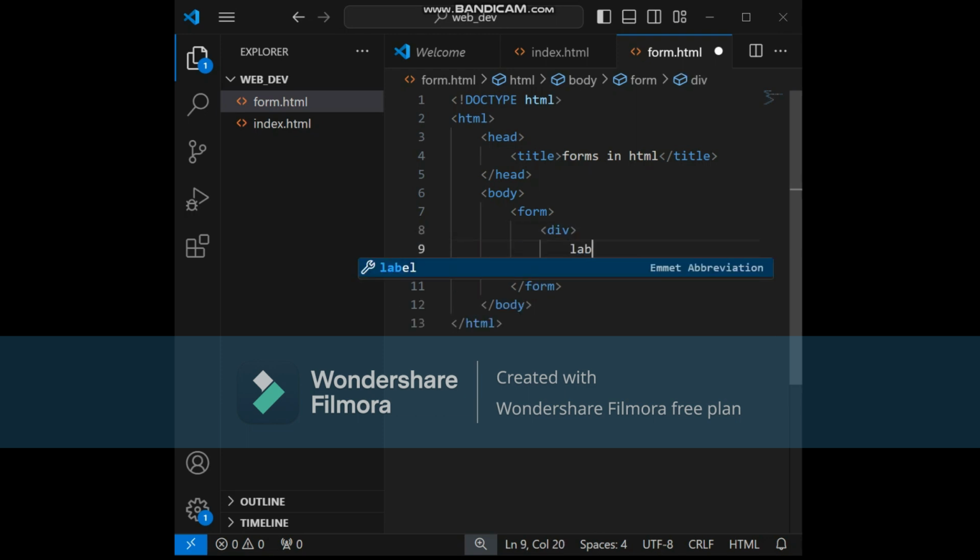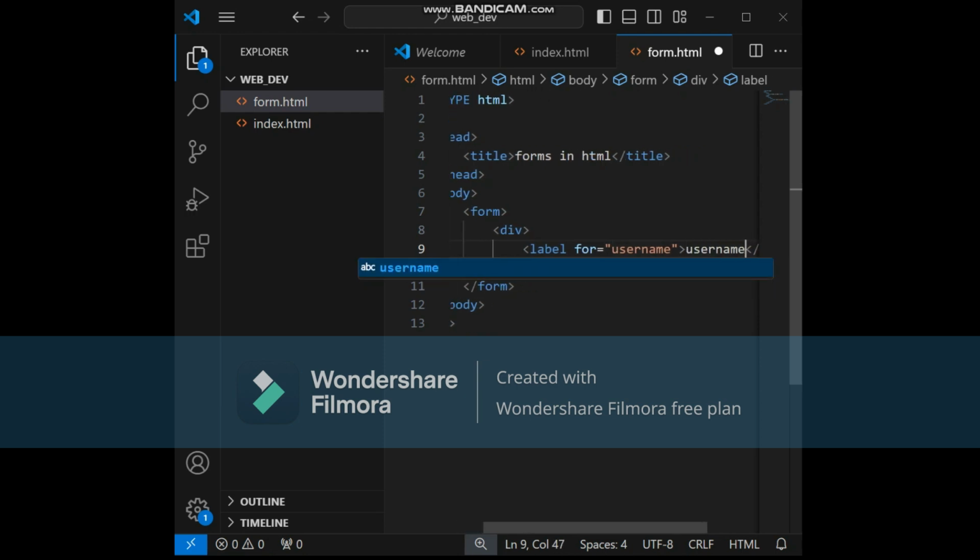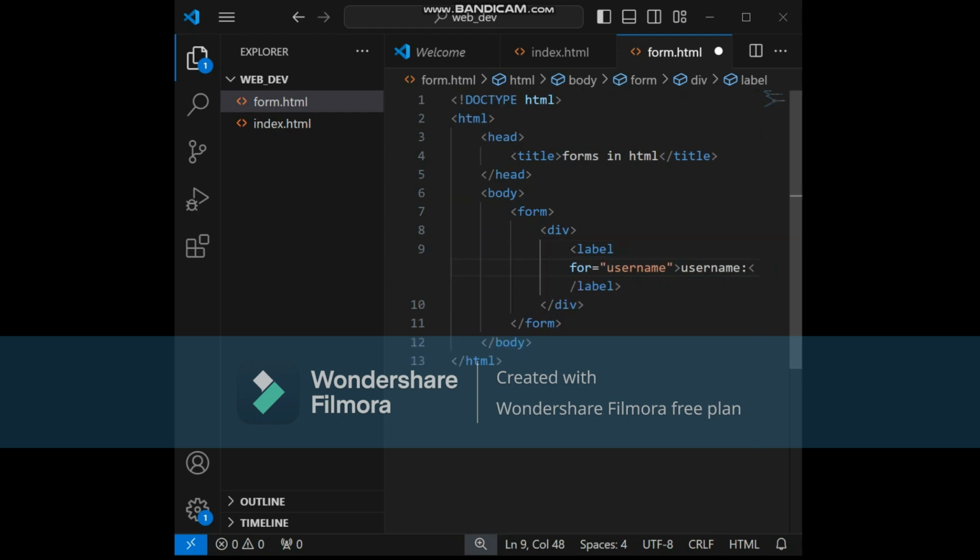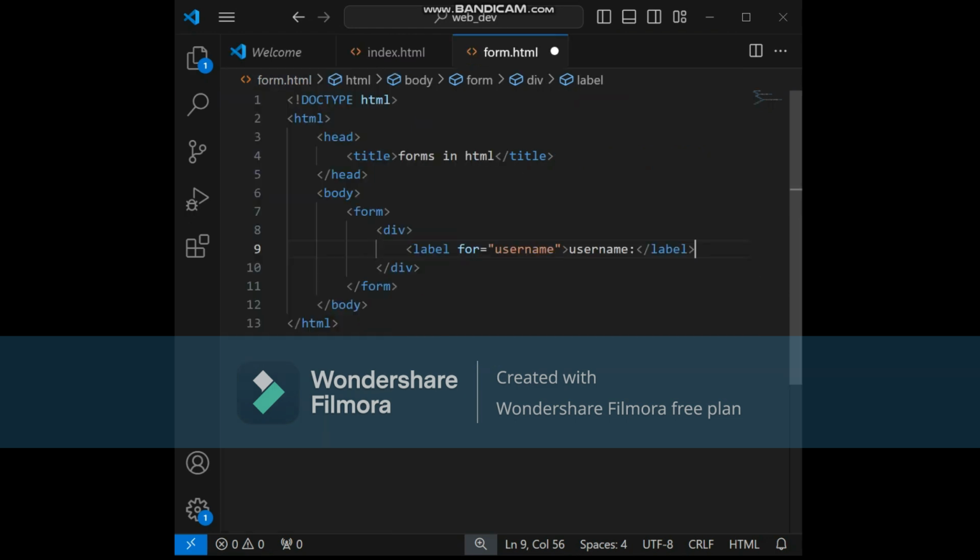So here we will have a label for username. To make this more readable, I would like to close this tab where you have the files. To do that, I'll press Control B. Now we can have everything showing very well.